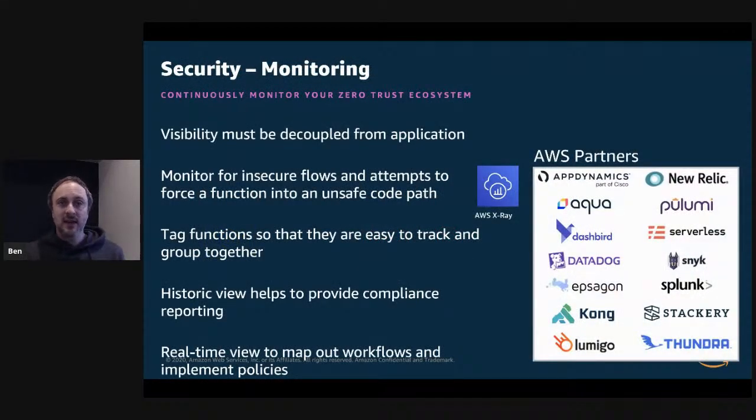And what we're seeing is that as serverless adoption is continuing to grow, it's becoming more and more important to monitor for insecure flows and malicious attempts to force a function into an unsafe code path. So that's why it's really important that visibility must remain decoupled from the application. One thing you can do that helps with this straight away is to tag functions to make them easier to track and group together. And you should try to use a combination of historic and real-time views, where historic views help to promote compliance and provide compliance reporting, and real-time views help to map out workflows and implement policies.